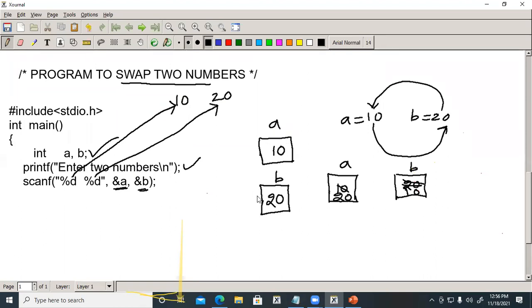Now you need to interchange. That means this should go here and this should come here. How to do that?